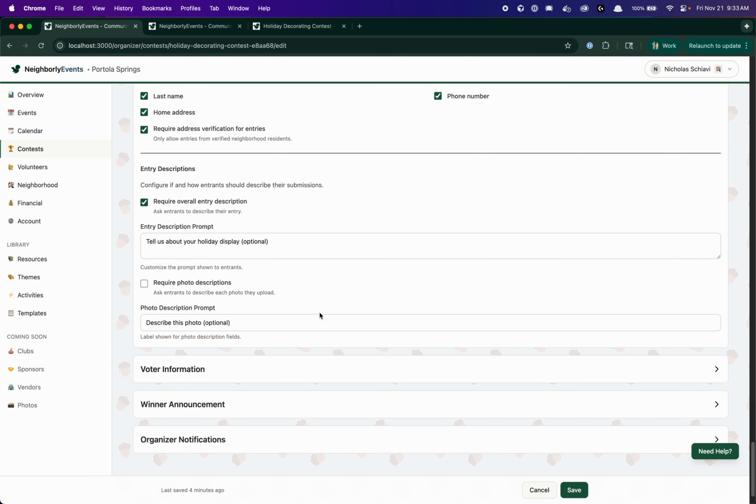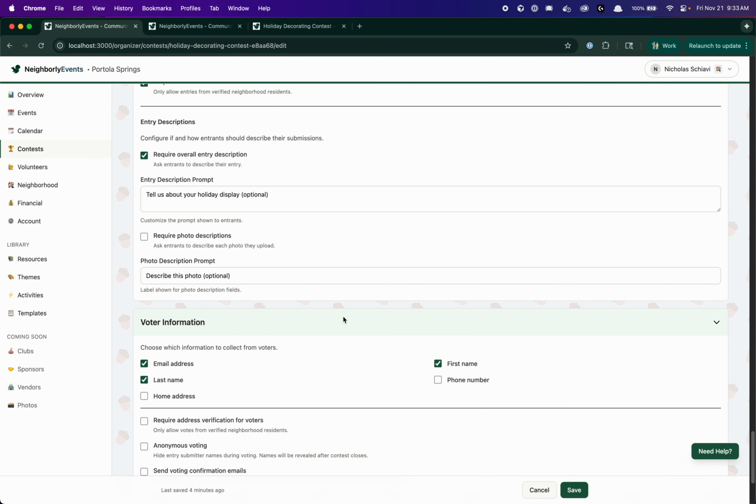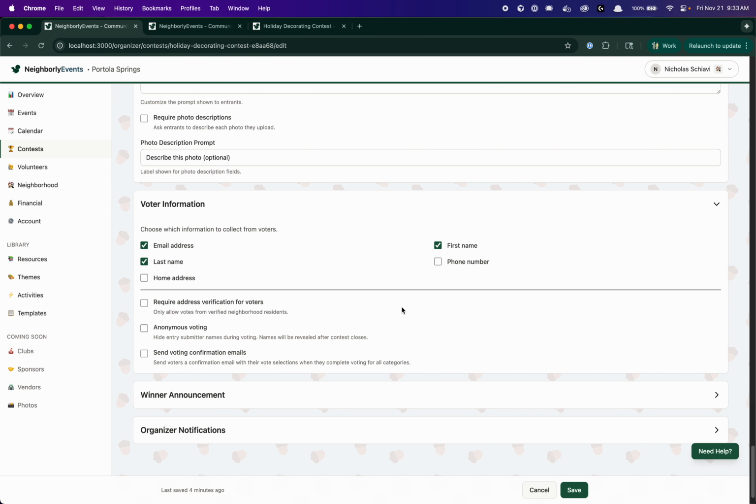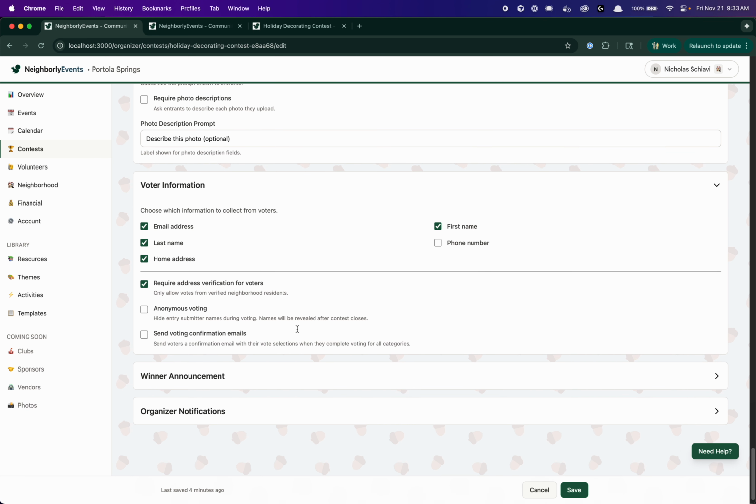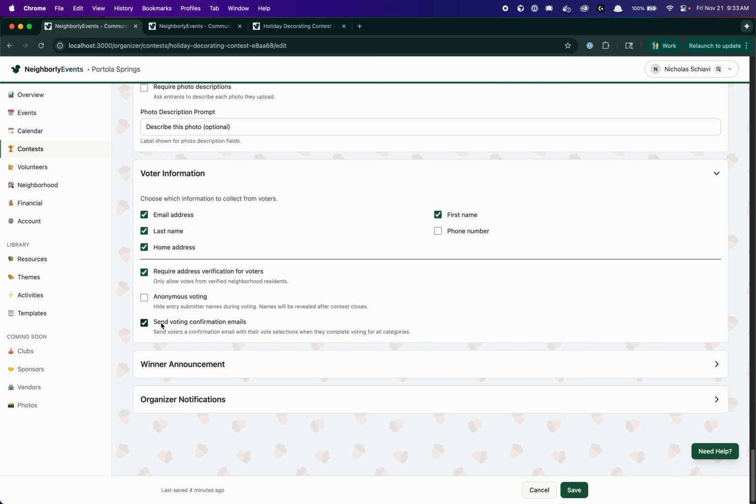However, I think that's a little bit much. So for the voters, when we switch to allowing voting, what information do we want to collect about people voting? By default, it's going to be email, first and last name. You can also collect address and require address verification for voting, if you would like. And you can also check this if you would like to send a voting confirmation email. I think that's helpful just to give people extra assurance that yes, their vote went through, was counted, etc.